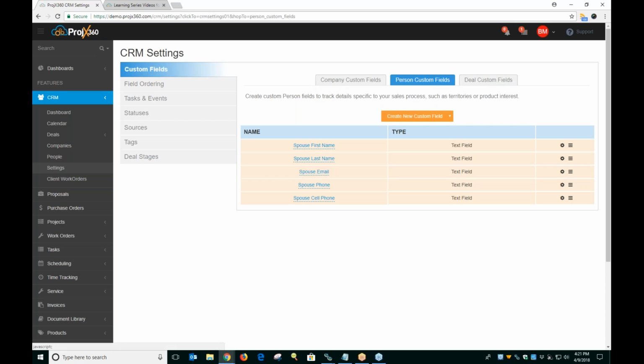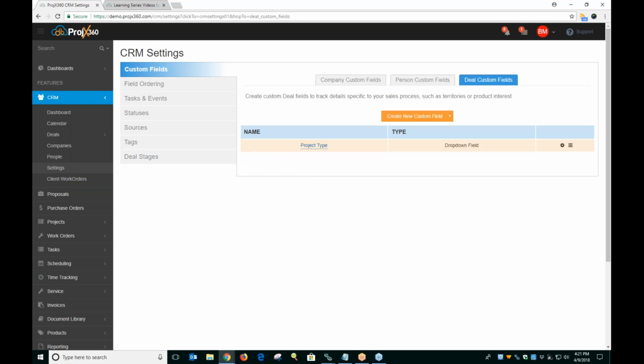Same applies for person custom fields. Whatever you like here, you can specify what type of drop-down field it is. You can rearrange the order. And then same applies for the deal custom fields, if there's any other data that you may want to collect.